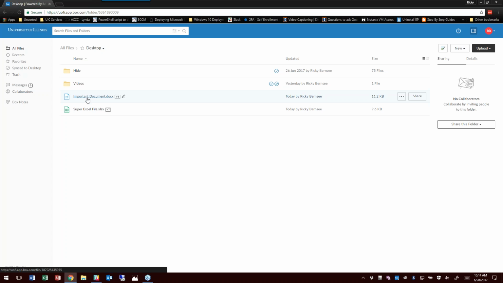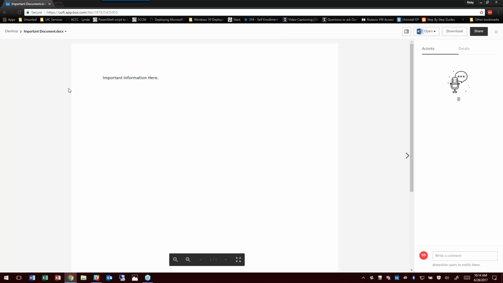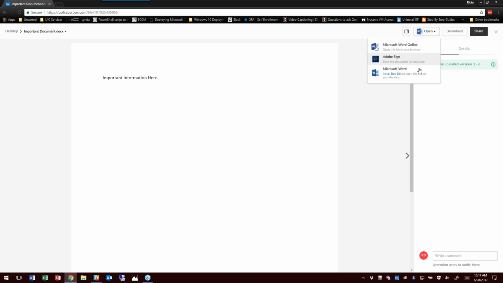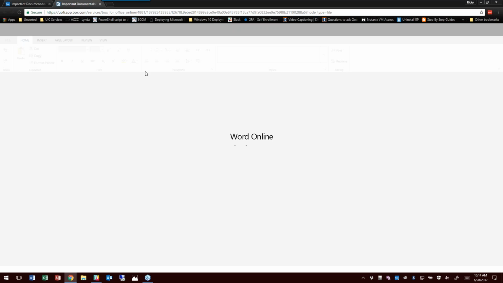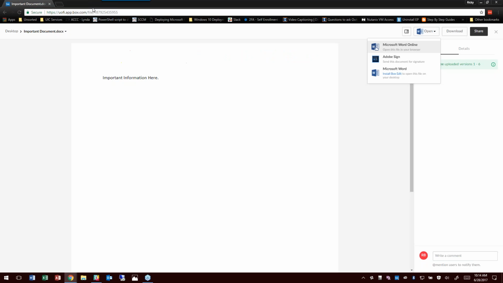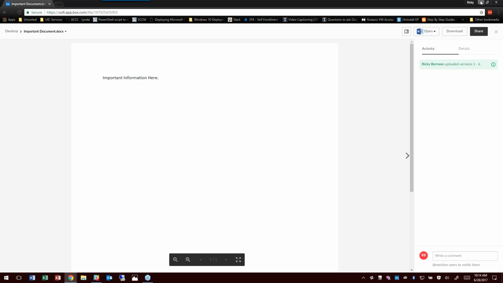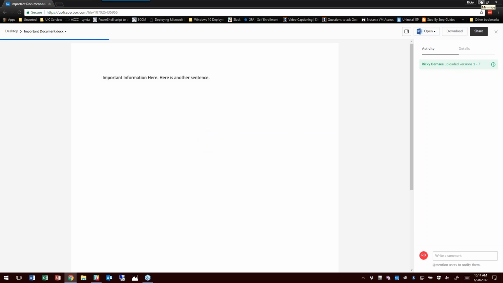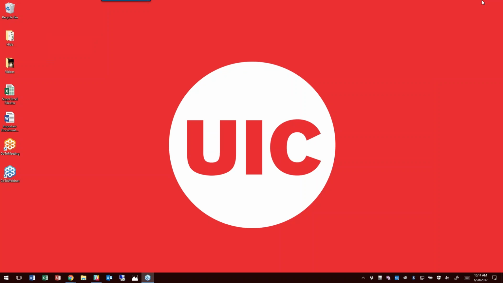Say I had this Word document and I wanted to add some more information into here. Well, I can just go ahead and click open and open with Word Online to edit the document. And I can type in some more information. So here is another sentence. And we don't have to worry about saving, so we're just going to go ahead and close it. And this should say there's a newer version found, and there is. Let's go ahead and refresh it. And as you can see, the changes here.